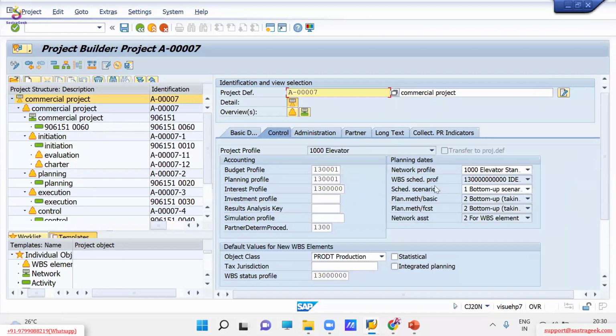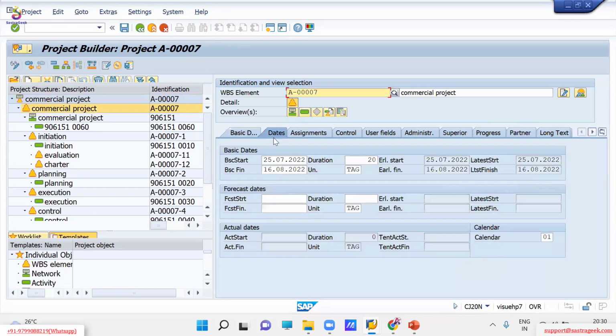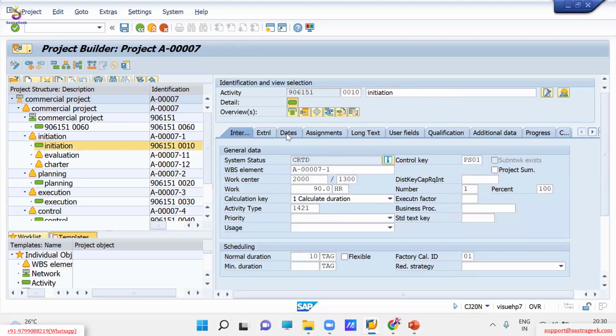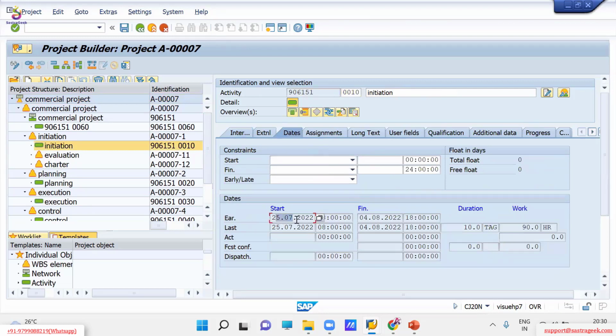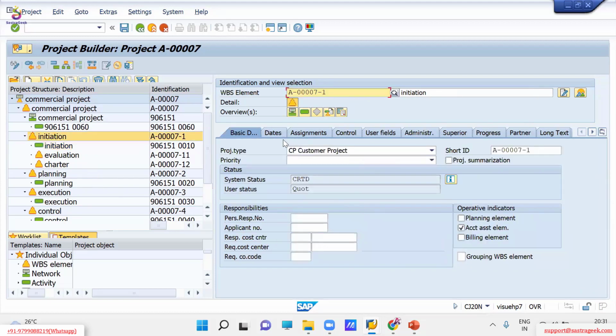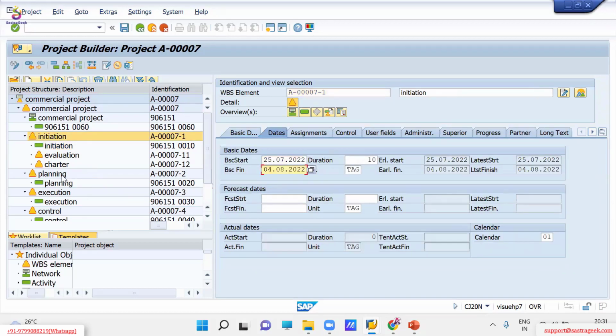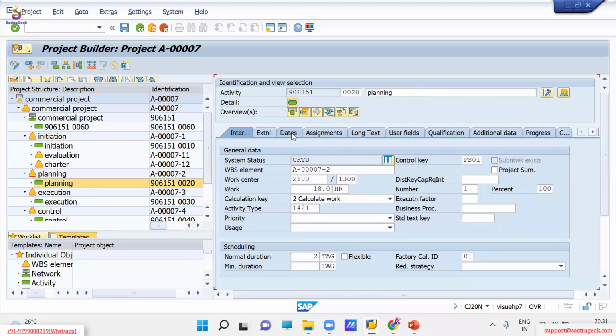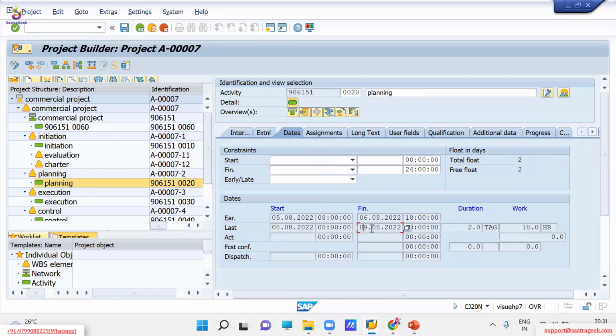Okay, so the approach which I selected here is bottom up. Bottom up means the dates should roll up from the bottom to the top level. So this is the advantage of using WBS elements with hierarchy. If you check the initiation WBS element level, whatever dates are reflected as per the initiation activity, 25 to 4, those dates will roll up at WBS level, 25 to 4. If we check the planning, 5-8 to 9-8. At activity level as well, 5-8 to 9-8.